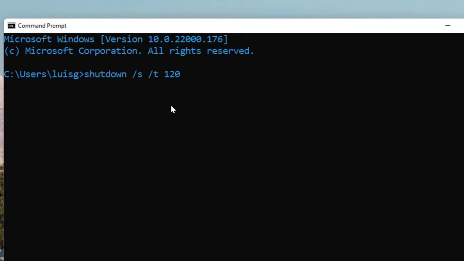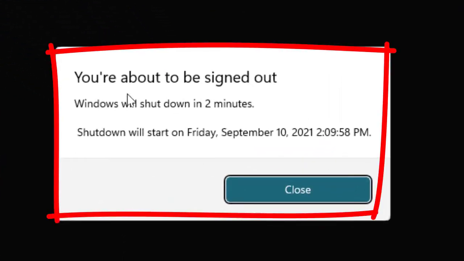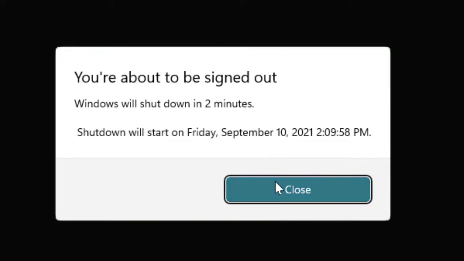Once you put that command in, press enter, and then you'll get that message. It says you're about to be signed out. Windows will shut down in 2 minutes. So that's pretty much the only thing you have to do. Then go ahead and hit close.